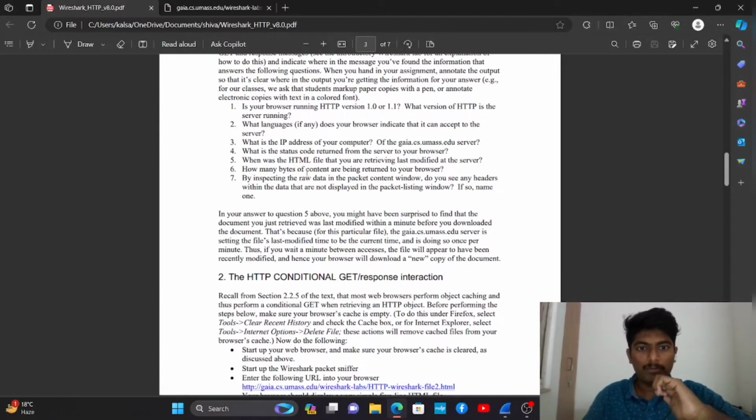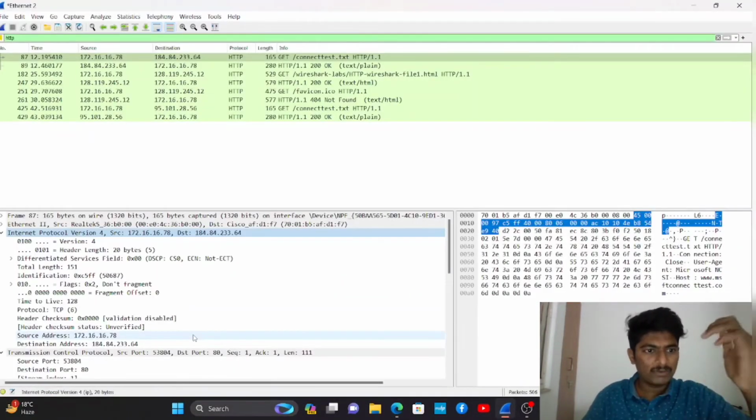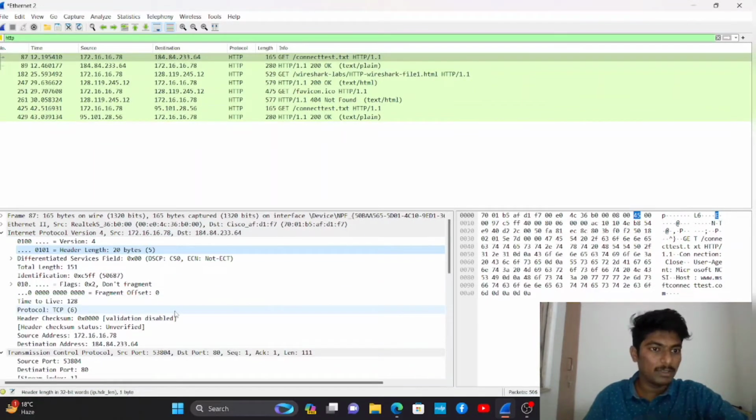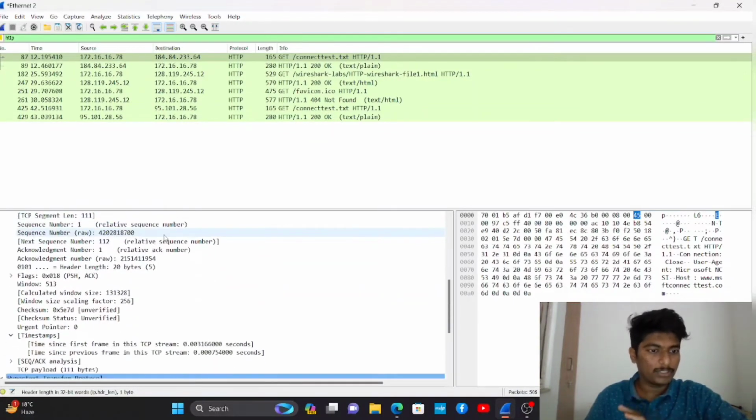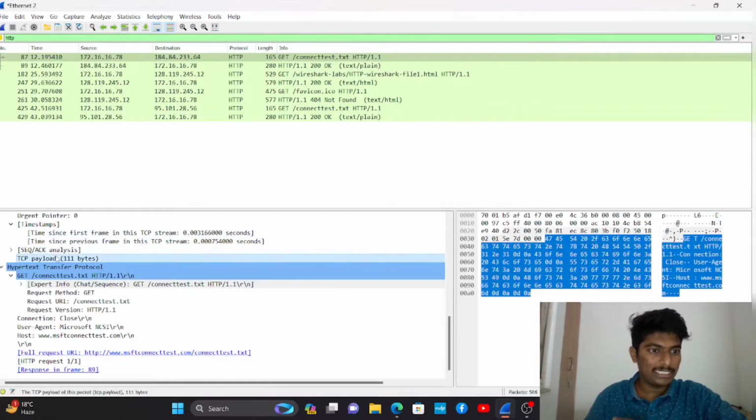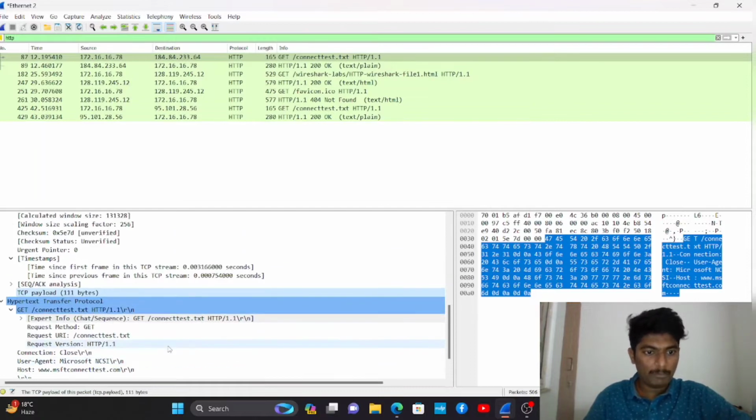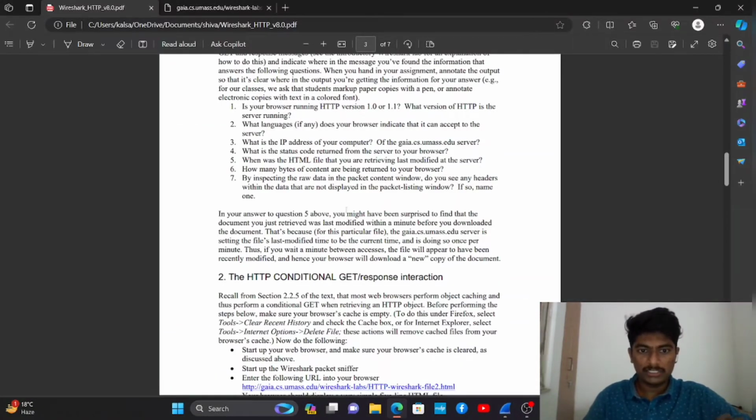Now, how many bytes of content are being returned to your computer? That is how many bytes of data are being retrieved by my browser when I opened this file. That is 20 bytes. Other than this, it is only 150, 165, less than 1500 bits. It is not more than 1500 or 2000 bits. I can also see the TCP payload as 111 bytes here, and at maximum I will get only 20 bytes. Here you can also see 1 byte per payload. Like this you can answer all those questions.